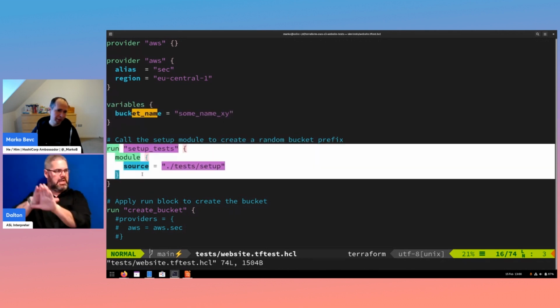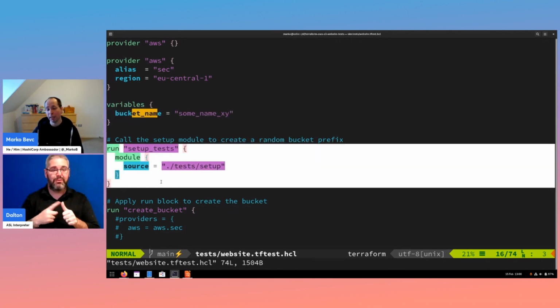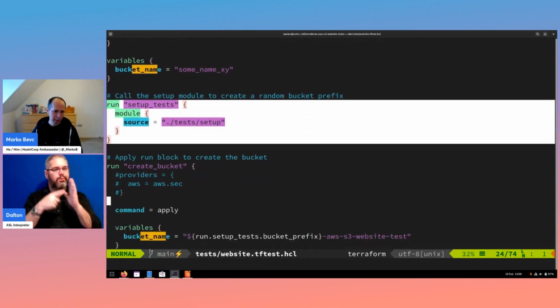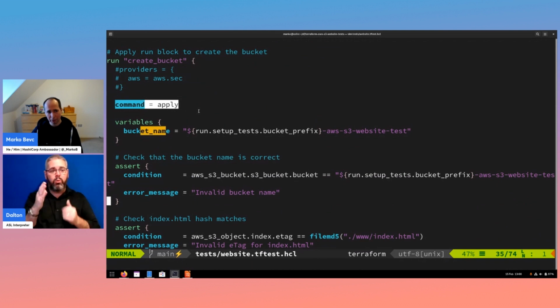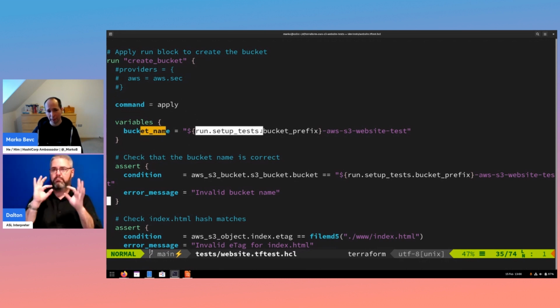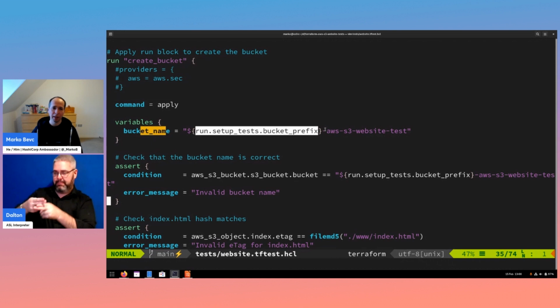And then the first step is that we are calling an external module, which is just a module to set up a random bucket prefix. I'm going to show you just in a bit. I'm just creating a prefix for a bucket. And the second test is the test that's actually going to execute things. We want to check the apply stage. We're setting the variables, the bucket name, which is using an output from our previous run, which is setup tests. We're getting the output from there, which is setting the bucket prefix, making it unique, and we're just attaching something at the end.